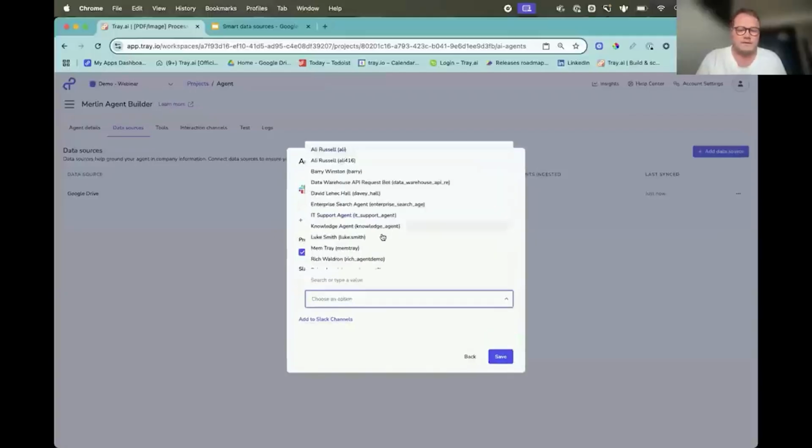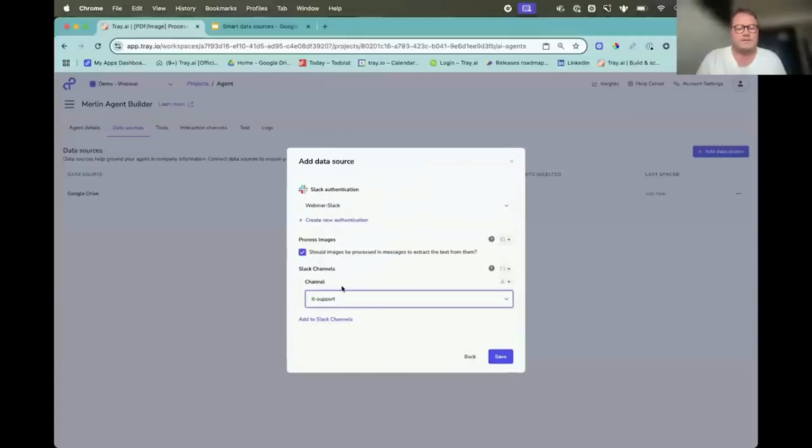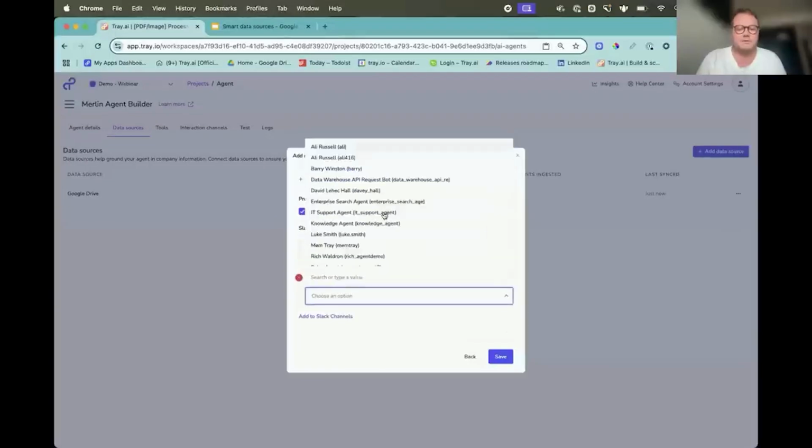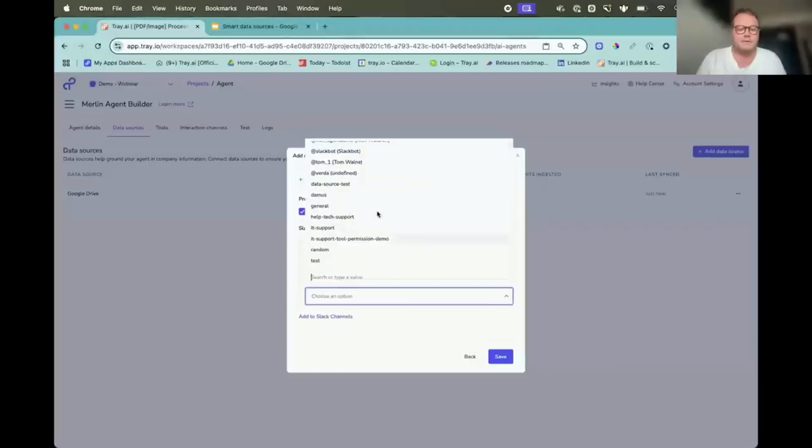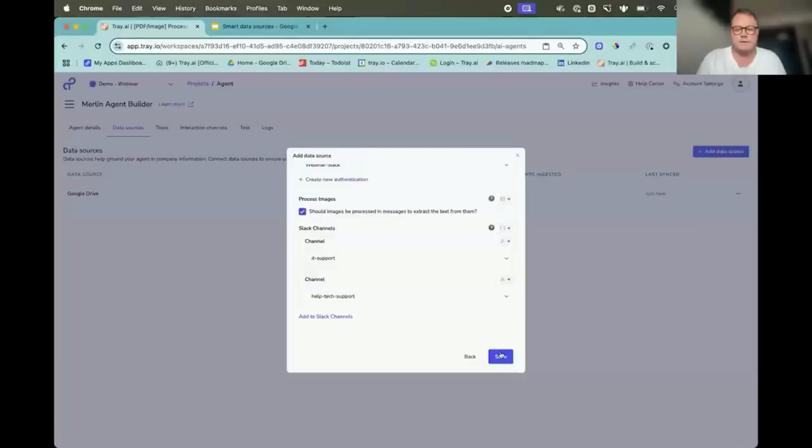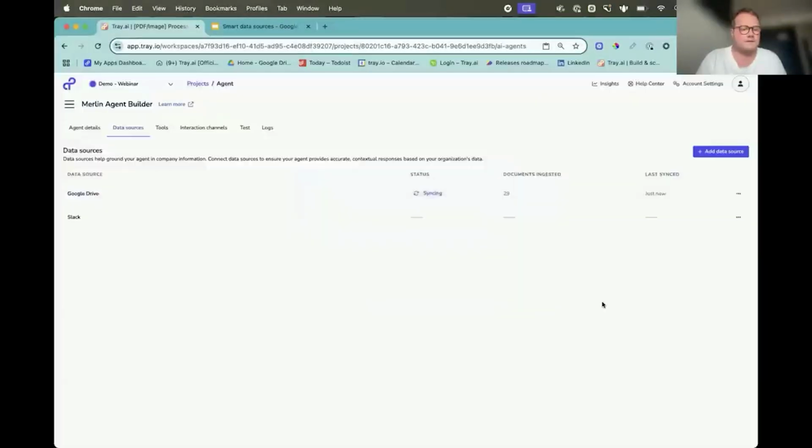So I select a channel here. Let's go for this channel. And as you can see, I can actually select multiple channels in this interface as well. So I could put a couple of channels in here, maybe put this one in as well, and click Save. Now that will add this Slack data source to my list of data sources and begin the ingestion process.